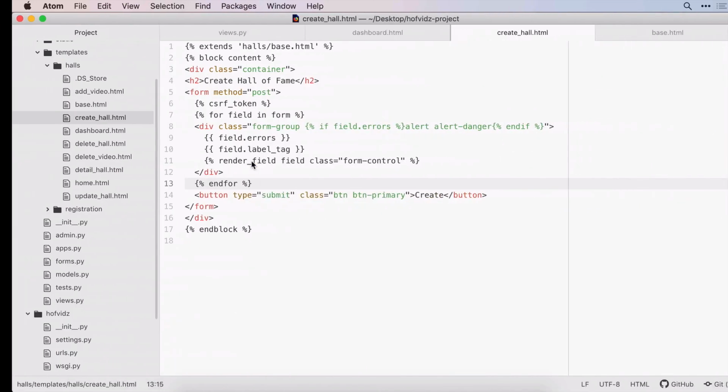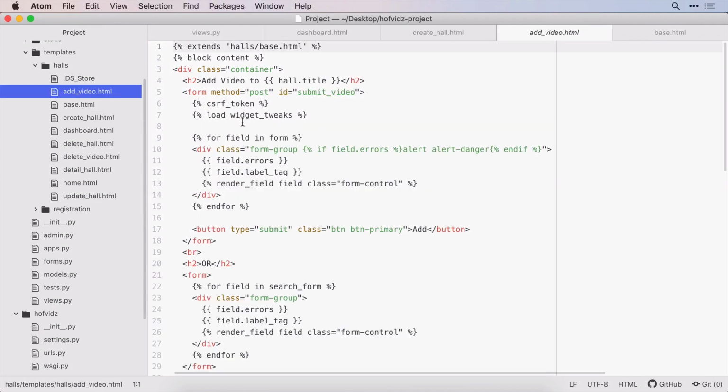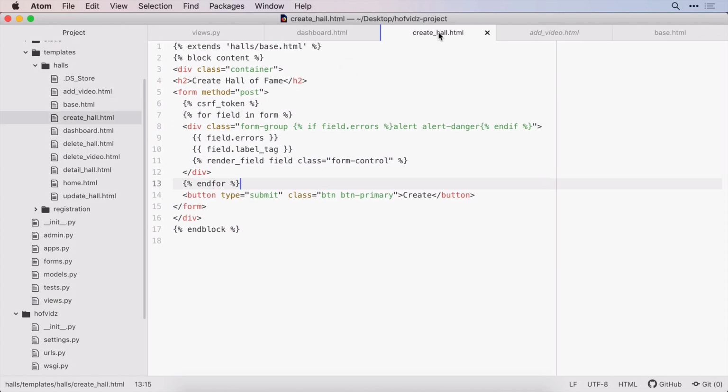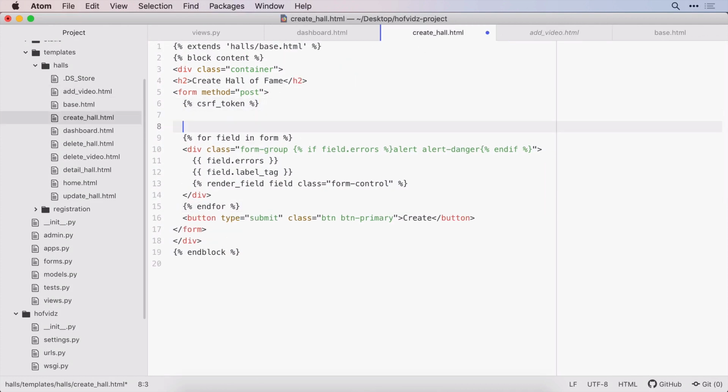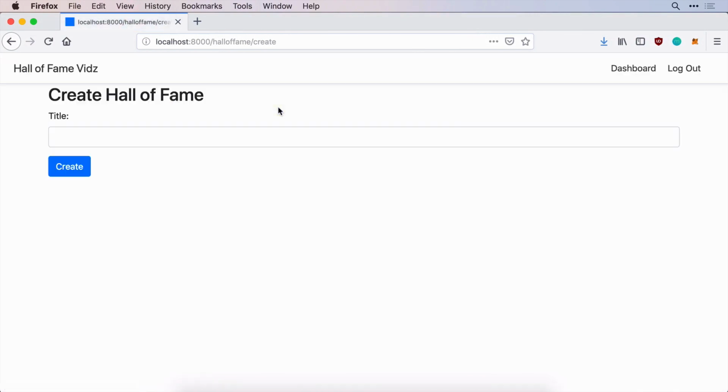And, oh, I forgot the tag that we need inside of that add video. We need to use our load widget tweaks. There we go. So I'm going to copy that, come back, paste that in, save that. Now if we reload the page, okay, you can see it's looking for the title. We've got the create button. This all seems fabulous and working. So that's good to go there.